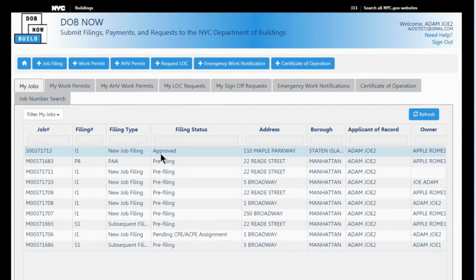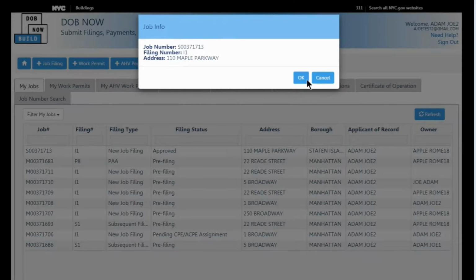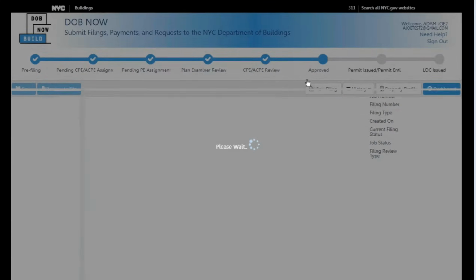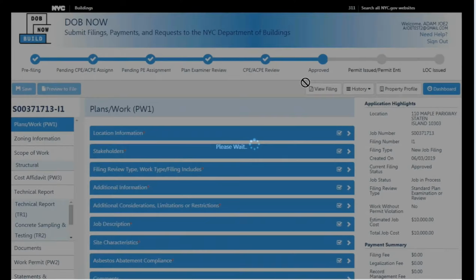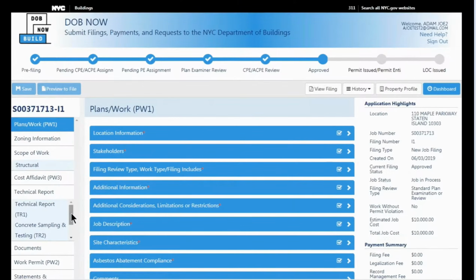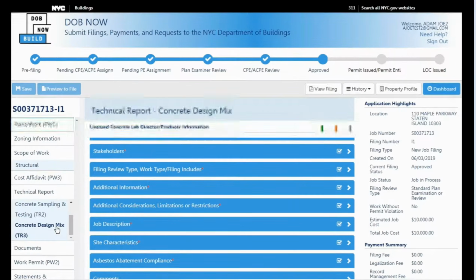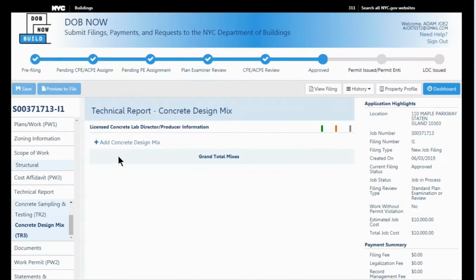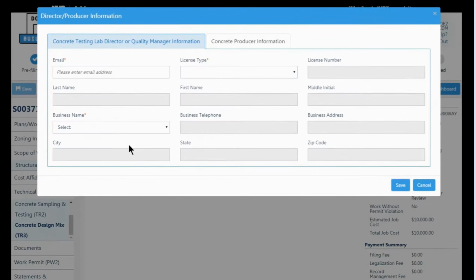So from the dashboard, the applicant or anyone associated on the PW1 could enter the email address of the lab director completing the mixes. So now that the TR3 is available, you may not have to scroll down, but my screen size is small, so I had to scroll down. You click add concrete design mix. The labs won't be able to add themselves. You have to add them, or anyone on the PW1 could enter this email address.